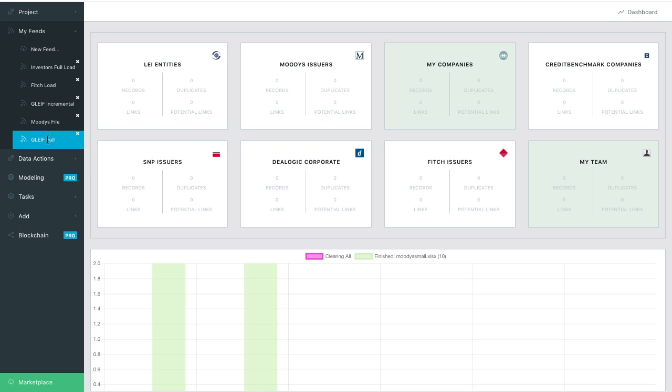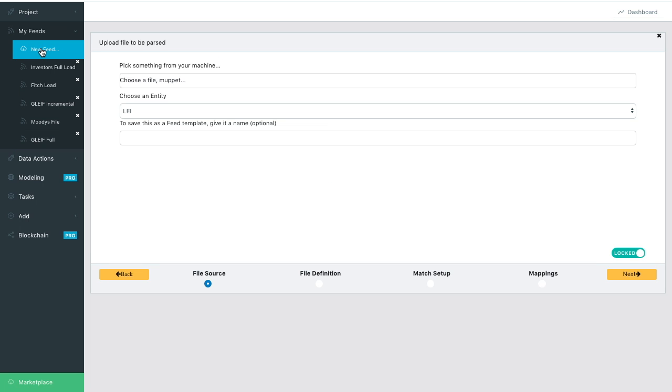Now, this is a very simple process. What we've tried to do with EntityStream is simplify all of the complexity that's involved in an MDM implementation, where you spend months building ETL processes into your MDM instance, and build it into a very simple step process that any user could do. So I want to define a new feed.